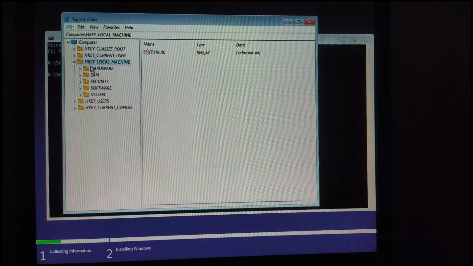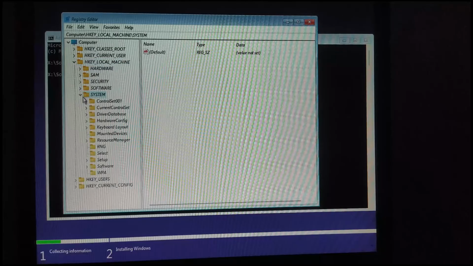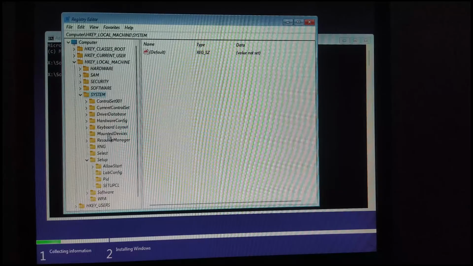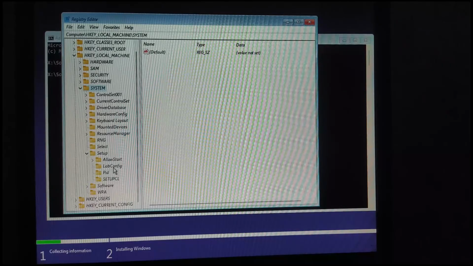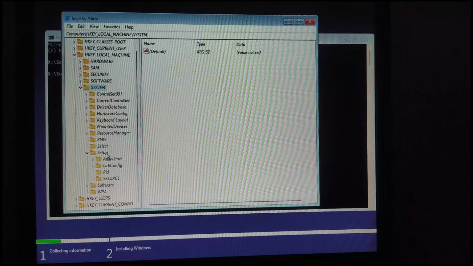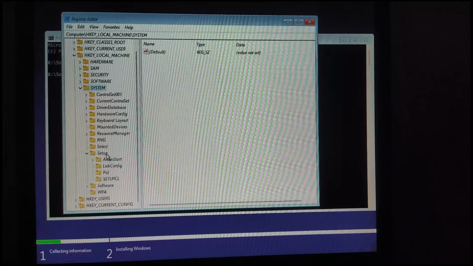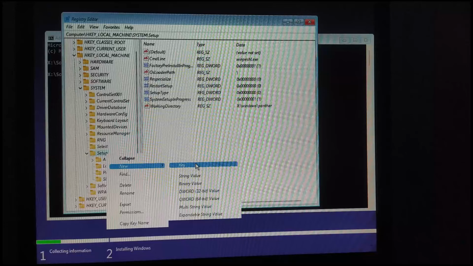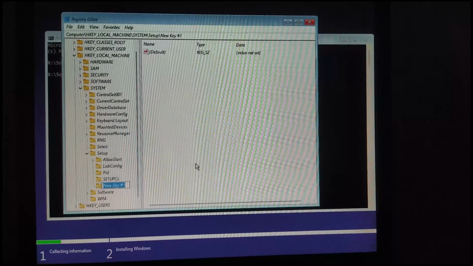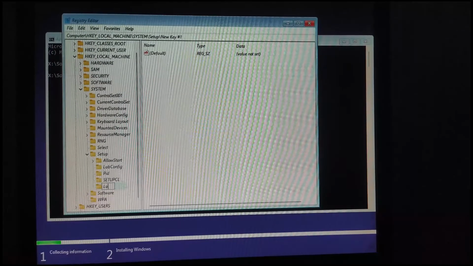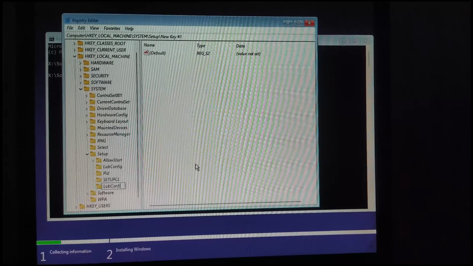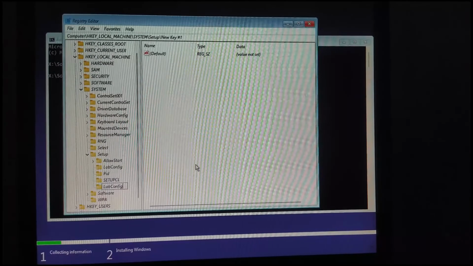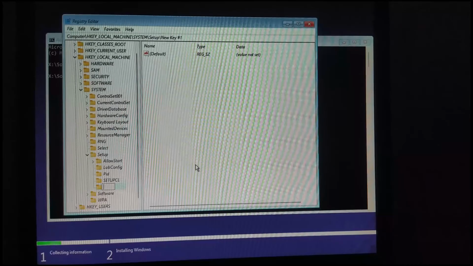After that, you want to go to HKEY_LOCAL_MACHINE, then SYSTEM, then Setup, and you want to create a key called LabConfig. It is already created from Rufus. So if you didn't check the TPM and Secure Boot bypass in the Rufus method, you want to create this key here. Simply click Setup, right click, New, and click Key, and you want to type LabConfig, L capital A, B, C, capital O, N, F, I, G, LabConfig, and press enter. I'm not going to enter it because I already have one of those.